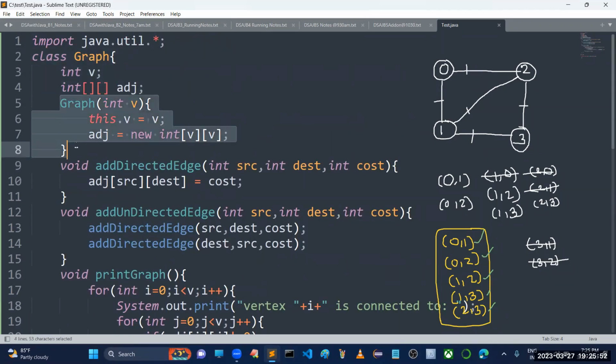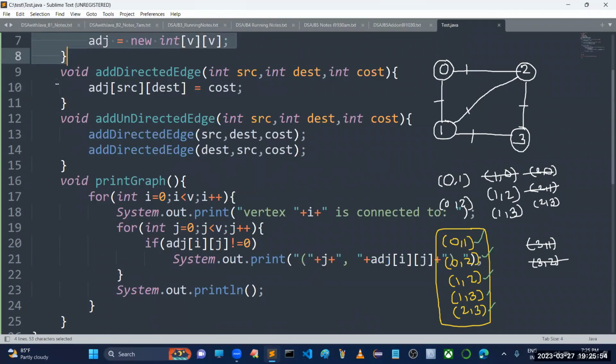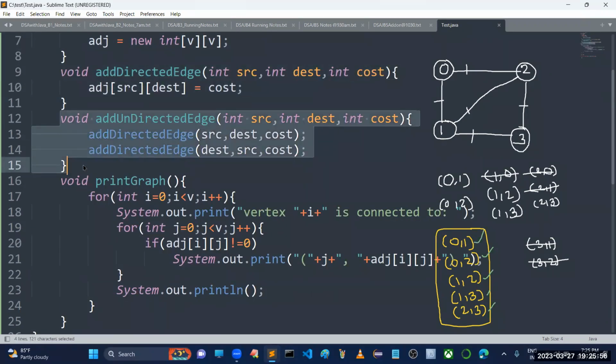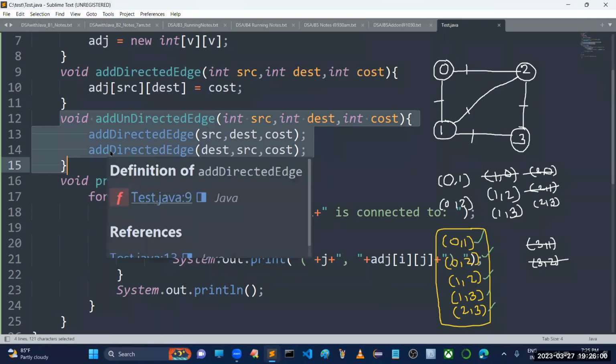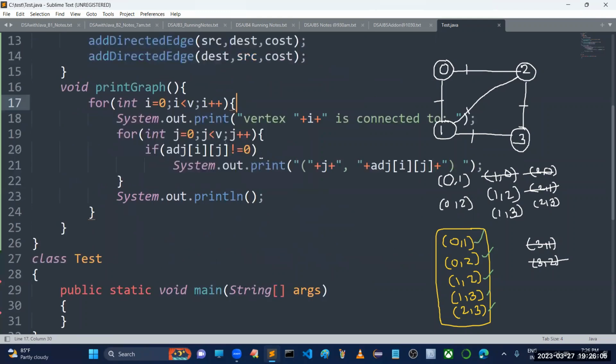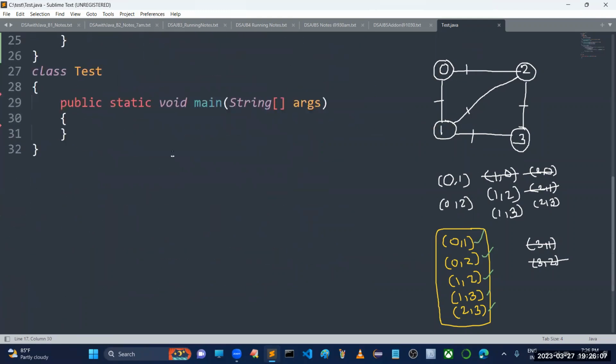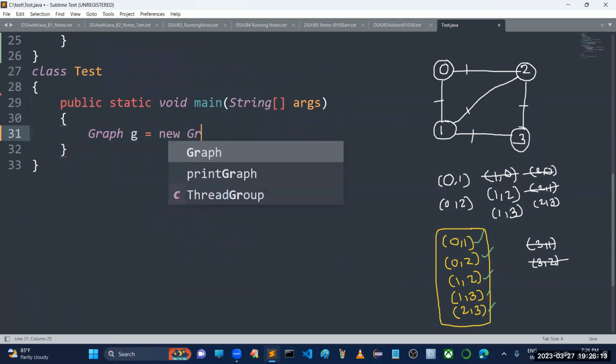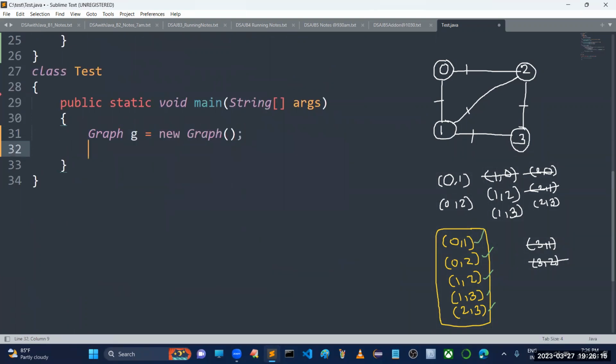Sir, I created a graph class. In that class, whatever data you required, I have given. And I defined two methods. One is used to add directed graph edges. Another one is to add undirected graph edges. Both are the same. And one method is there for print graph. Now, how to define the graph? Already the graph class is there. Just create one object for that graph class. Yes, my object is there.